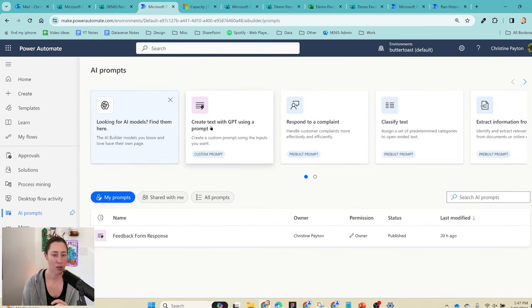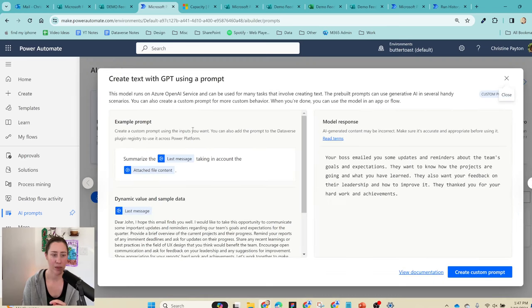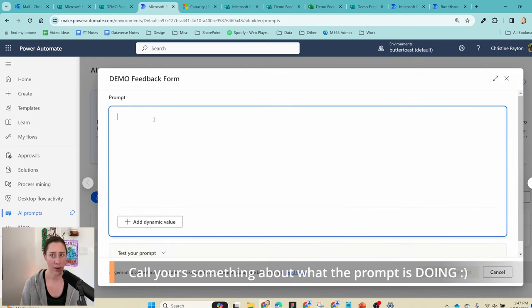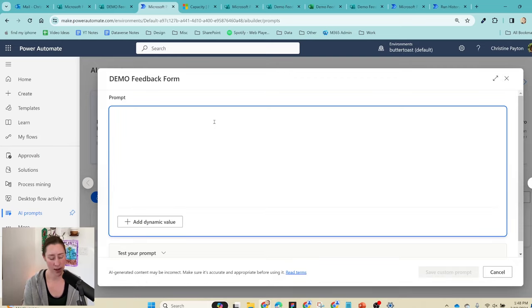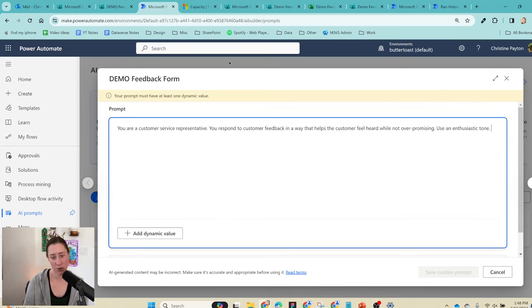And then we're going to select Create Text with GPT using a prompt. So if I select that, it gives me an example, but what I want to do is click on this Create Custom Prompt option. And by the way, if you need to edit your prompt later, this is where you come back to. You can't edit it directly from the flow, but you can edit it over here in this AI Hub.